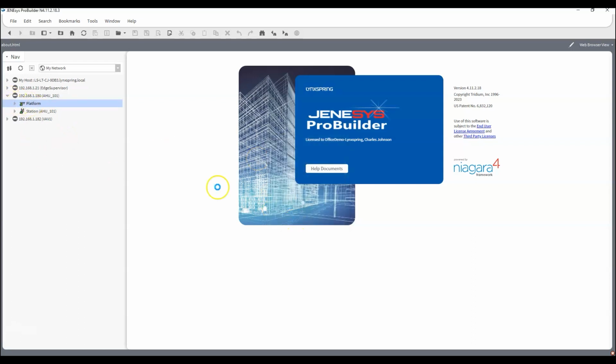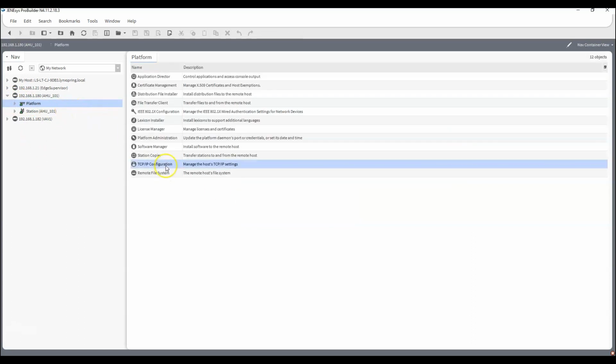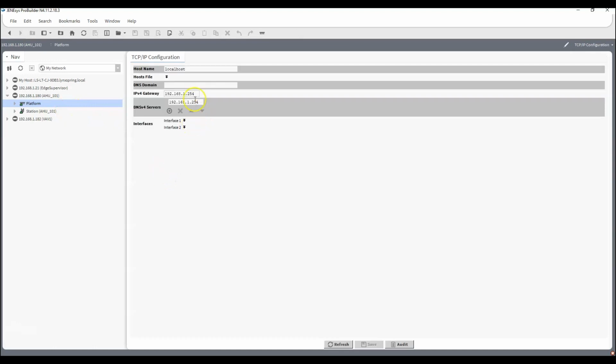our platform of our controller, and we go to TCP/IP configuration, we want to make sure that we have the gateway and DNS server in here. This is going to allow us to go out to the internet properly. Sometimes you may see like it seems to work, but without this information here, it's most likely going to fail.